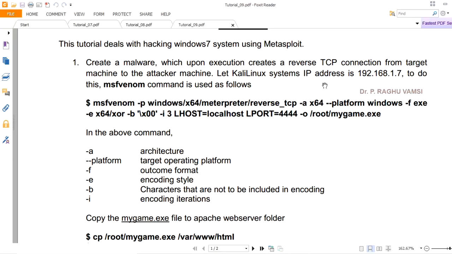So Windows 7 is indirectly requesting you to establish a connection. This is what reverse means. Actually, the communication has to go from Kali to Windows 7, but this malware is doing it in reverse. This is what we call a reverse TCP connection, from the target machine to the attacker machine.